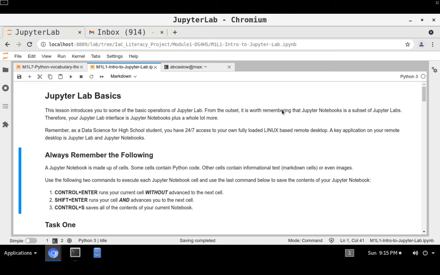Now, guys, it's important to remember that as Data Science for High School students, you have 24/7 access to this fully loaded Linux-based remote desktop. This whole remote desktop here, you always have access to it. You can come on this remote desktop whenever you want, any time of the day, any day of the week, so it's always accessible to you, okay? Its key application on your remote desktop is Jupyter Lab and your Jupyter Notebook. So this is always open, and you can always use it to practice. And remember, practice, practice, practice helps us get better.